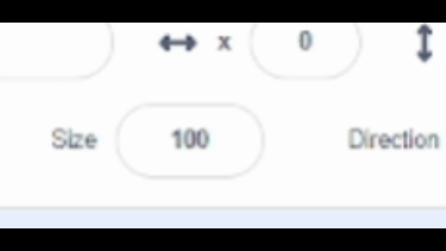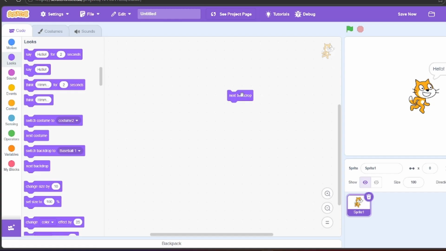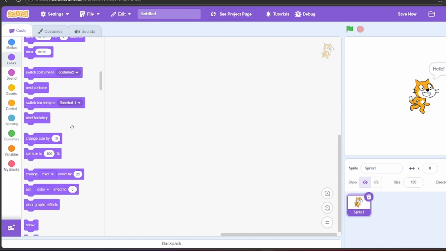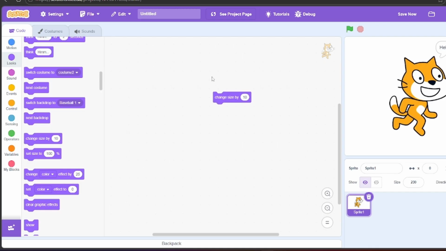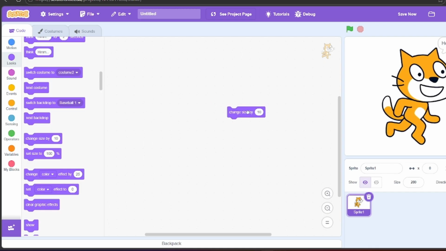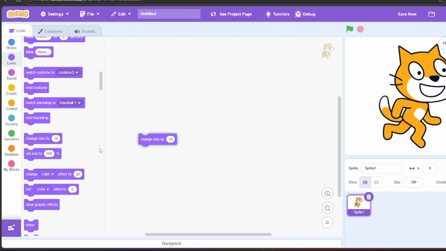Something I haven't mentioned yet is sprite size. You can adjust the size of a sprite manually in this little hotbar over here. But back to coding blocks, change size by 10 will change the size of the sprite to whatever you set it to. You can even decrease the size. Set size to 100 will set the sprite size to whatever you set it to.